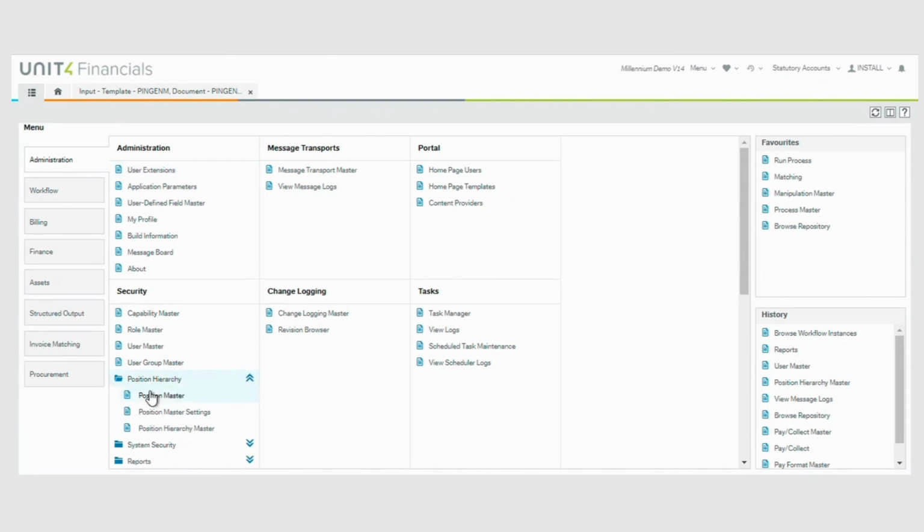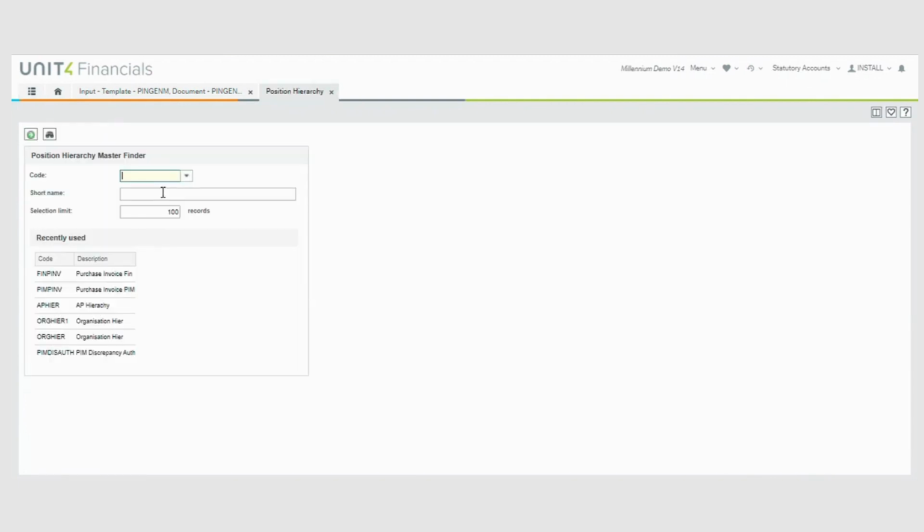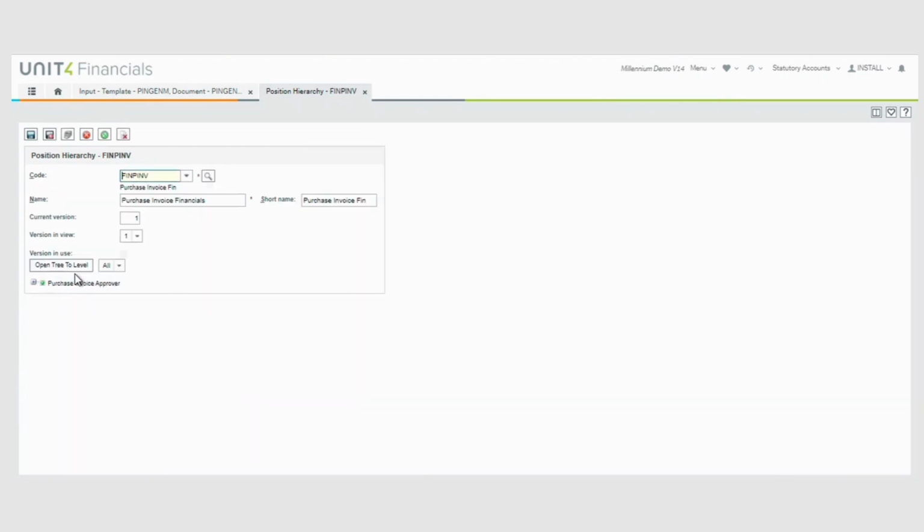So over here, we've got a position hierarchy. And here I have a position hierarchy.